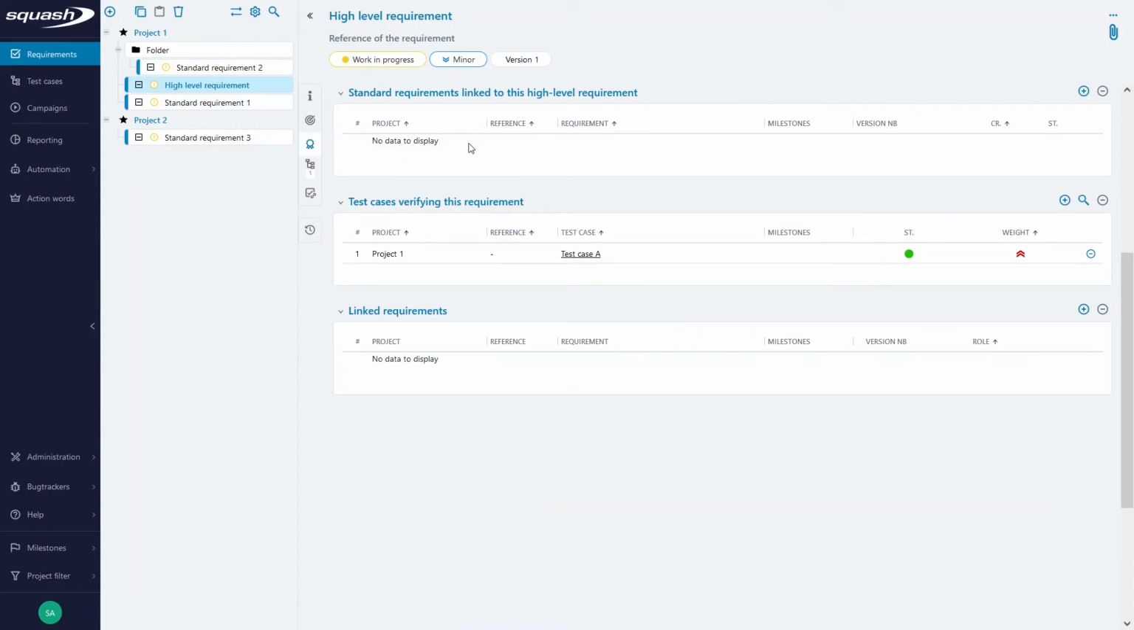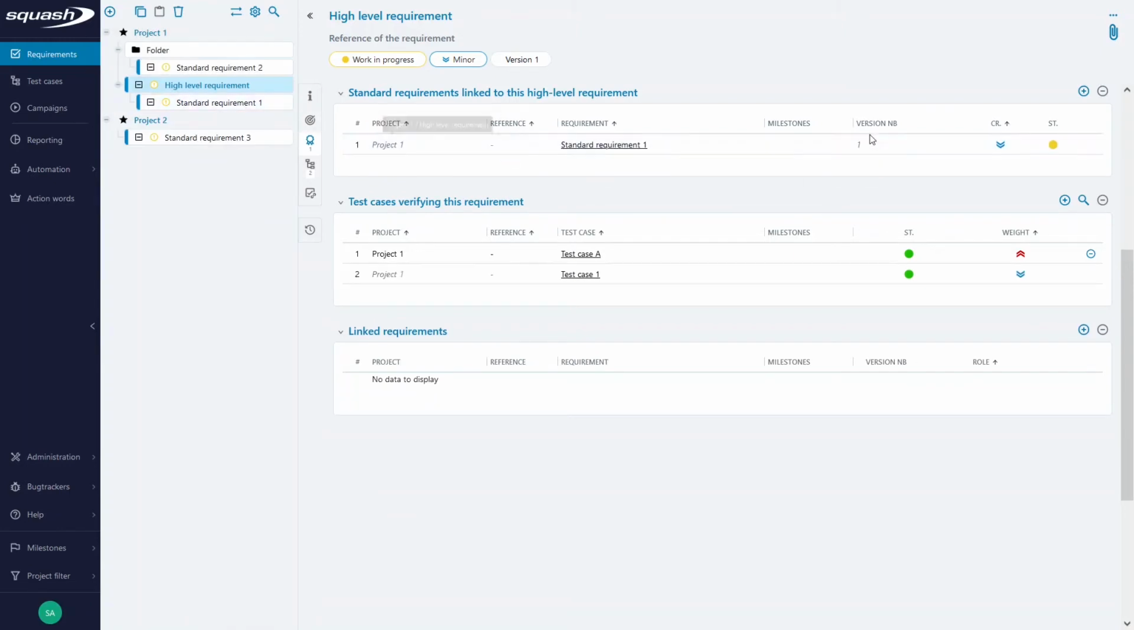There are two ways to create those links, depending on the organization of your project. So first, you can create these links directly in the requirement library by creating or moving a standard requirement under a high-level requirement. So that's what we are going to do here. We are going to move the standard requirement one under the high-level requirement. And so the link is made. You can see it on this table.